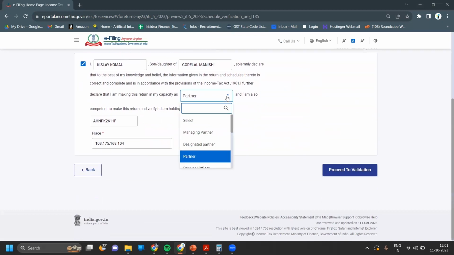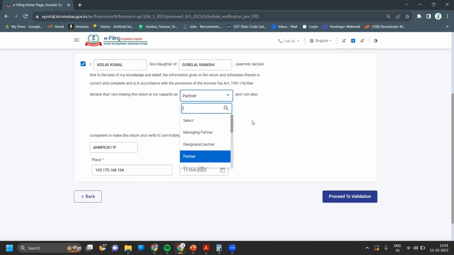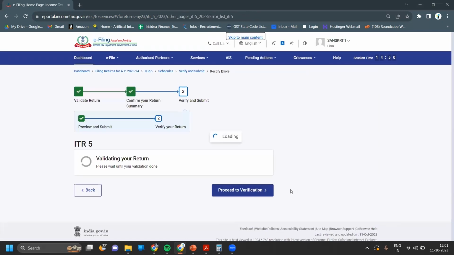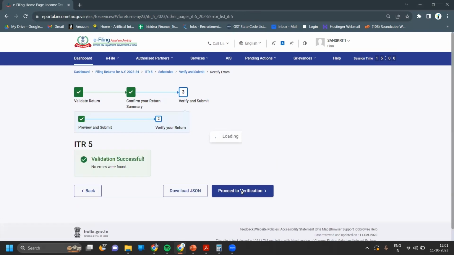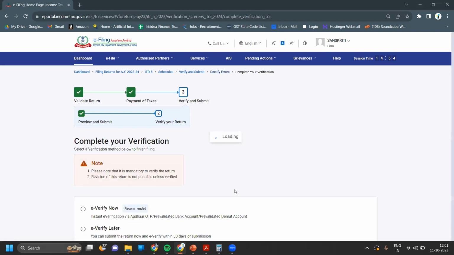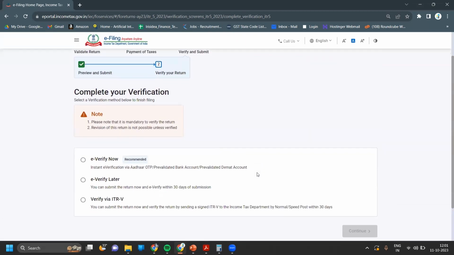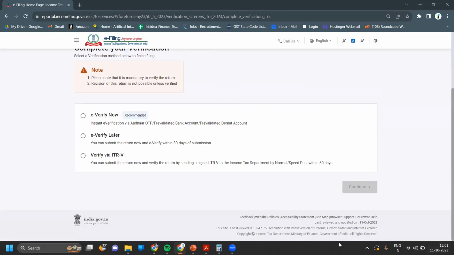Select who is signing, a partner or managing partner, whatever it is. Then proceed to validation. Again, proceed to verification. After clicking on proceed to verification, click on e-verify now. If you want to e-verify later, you can click on later, but we are doing it now. So we are clicking e-verify now. Then click on continue.